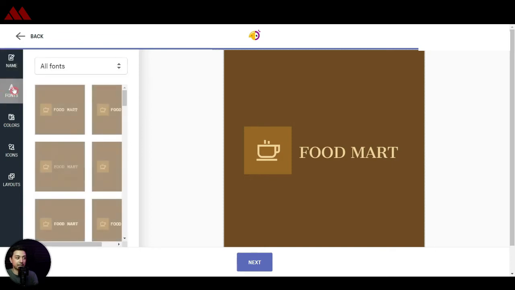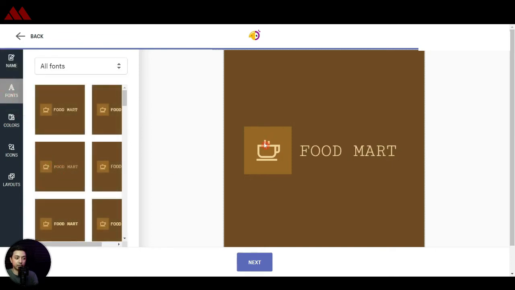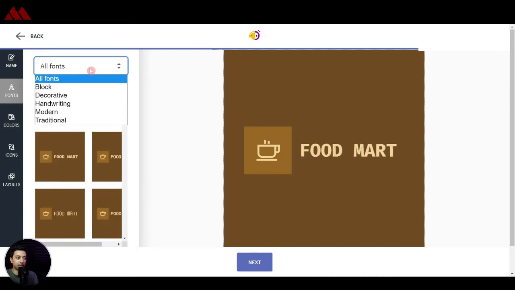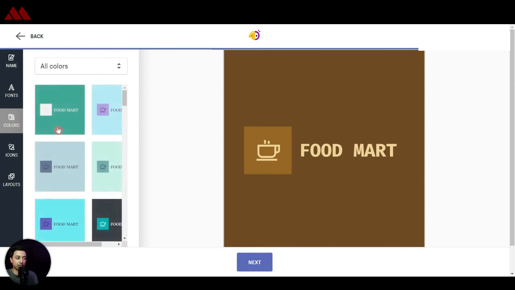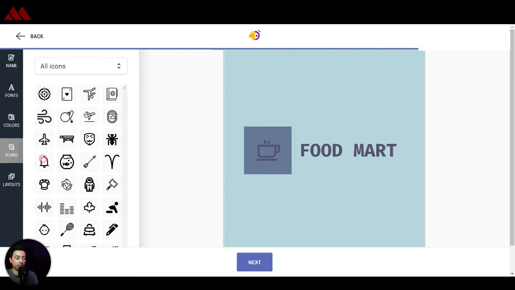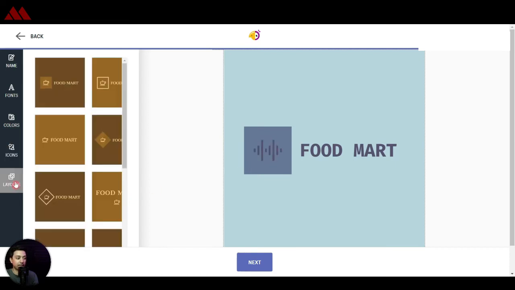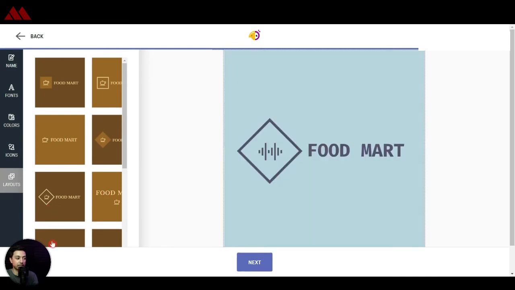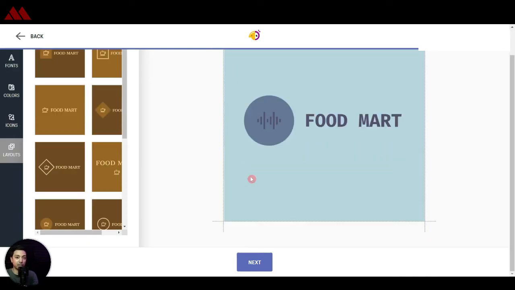Now you can change the style of the logo that you have selected. So you can choose any ready-made style here. After this, you can play around with the color scheme as well. So that's how it works. And then you can change the icon. So maybe if you are not using for coffee or any food, so this could be your logo. And for the layout, you can also play around with that. But if you just need a free logo just to start with your website, then it's a good option.